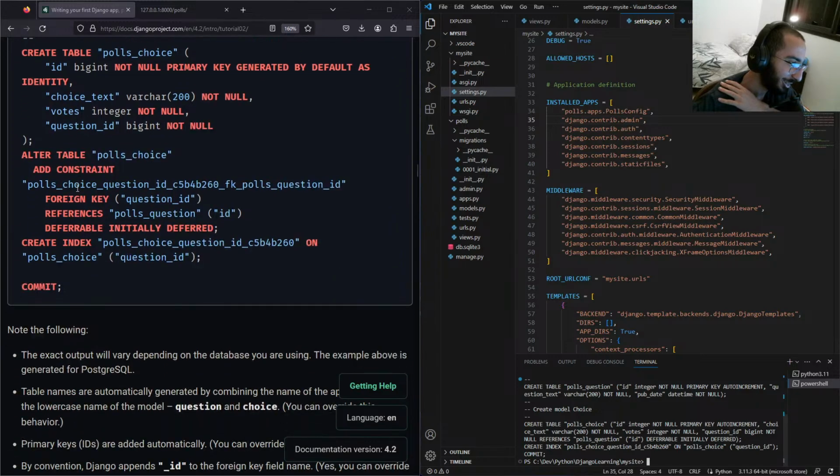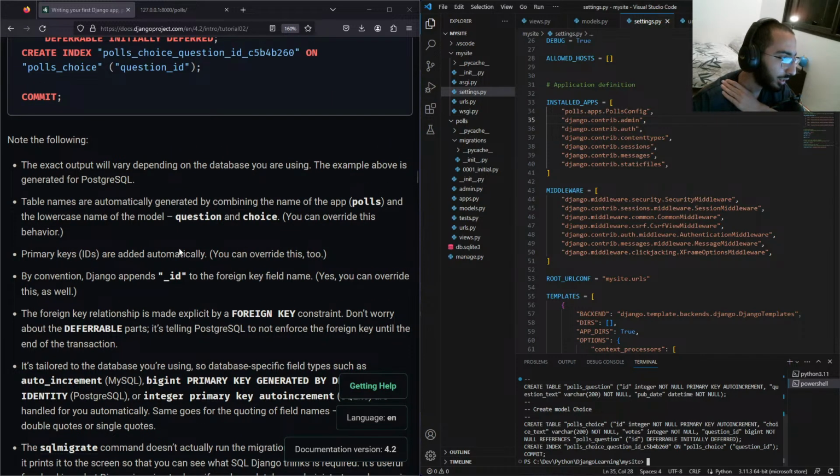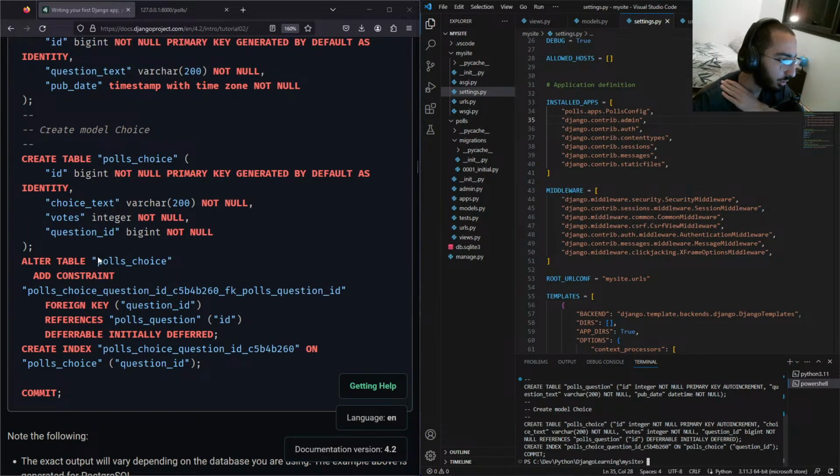Alright, anyway. Note the following. The exact output will vary depending on the database you are using. The example above is generated for Postgres. Okay. Table names are automatically generated by combining the name of the app, polls, and the lowercase name of the model, question and choice. You can override this behavior. Okay, so basically the tables are named as polls and then the name of the model.